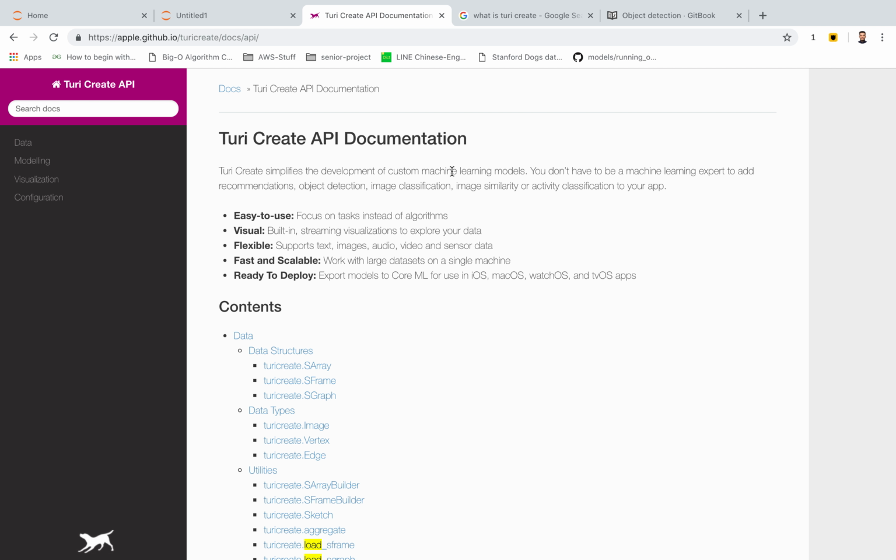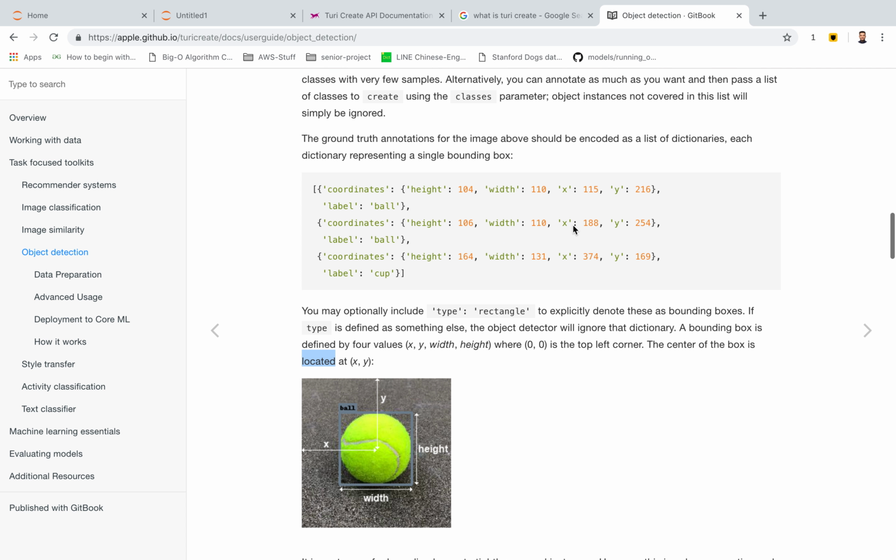Hi guys, so today I'm gonna talk about turiCreate. turiCreate is an open source tool that allows you to do a lot of machine learning stuff such as recommendations, object detection, image classification, image similarity or activity classification to your app. It's pretty simple and straightforward.